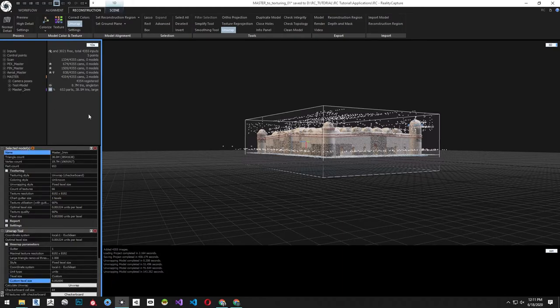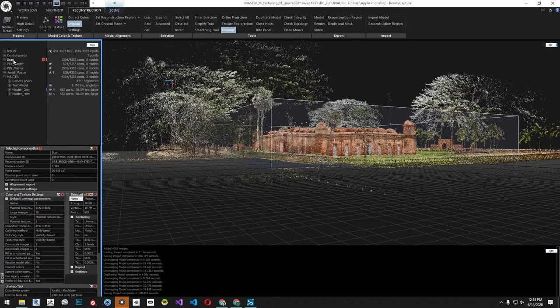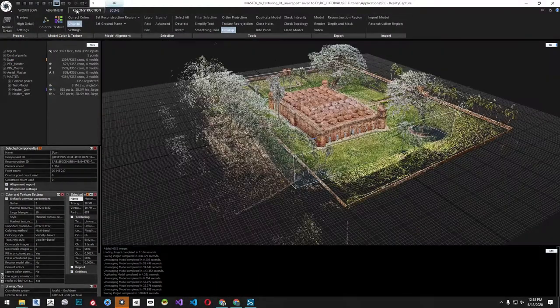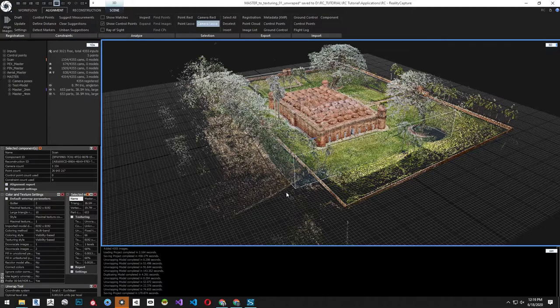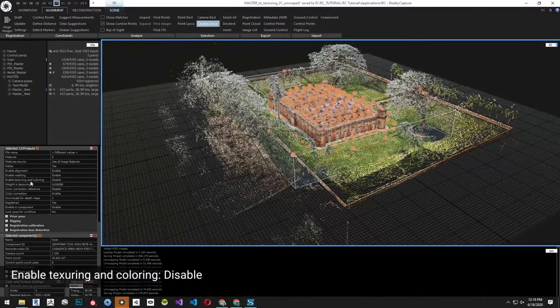Before texturing, let's check our input settings. We use the photogrammetric data for texturing. If the LiDAR data has color as well, it can be used to texture the mesh, but the quality of the imagery is generally not good enough. Let's select the scan component, go to the alignment ribbon, and select camera lasso. Select all the inputs and make sure the texturing and coloring is disabled.